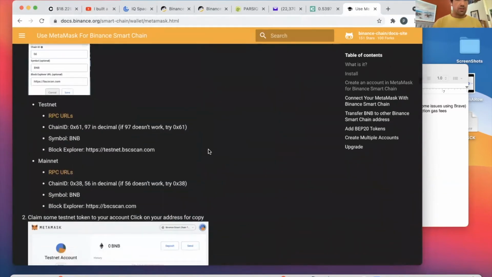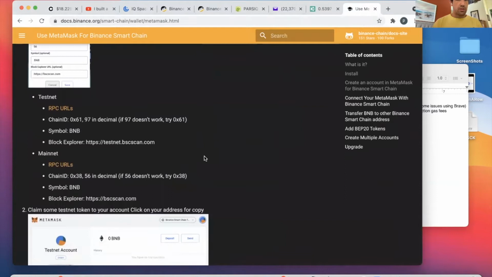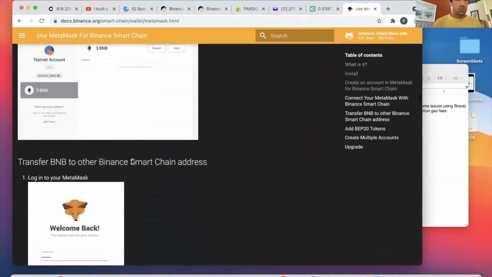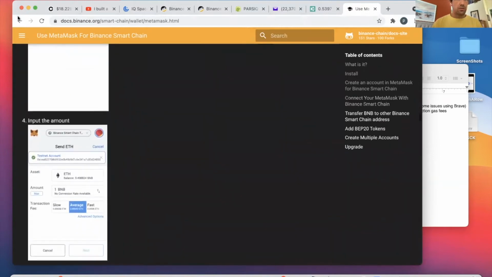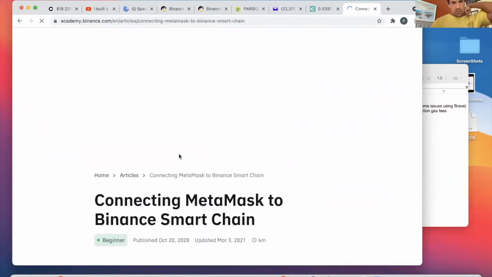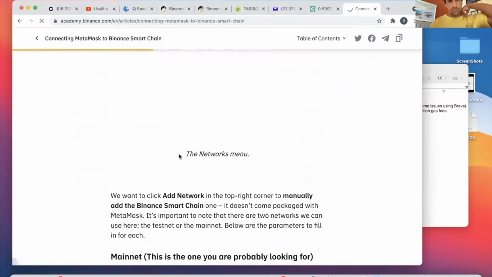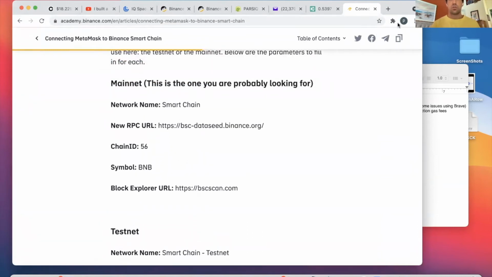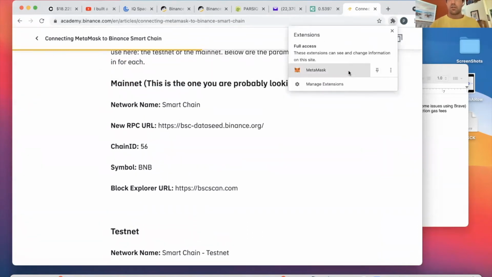Let's make sure that was the right one that I used. Actually, no, it wasn't. So let's find the right one here. Okay, so this is all the information that you want to fill in for there.